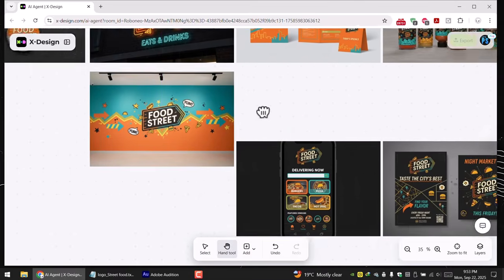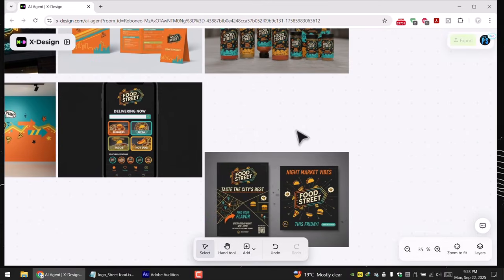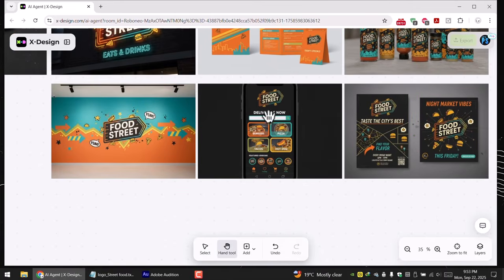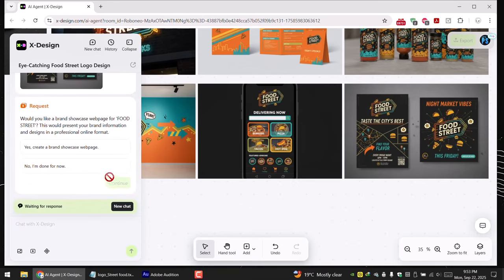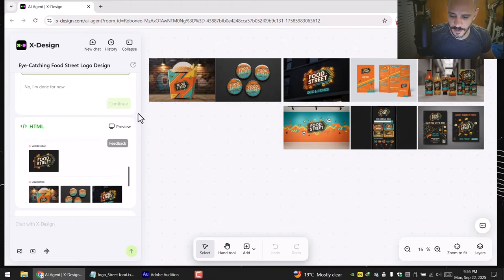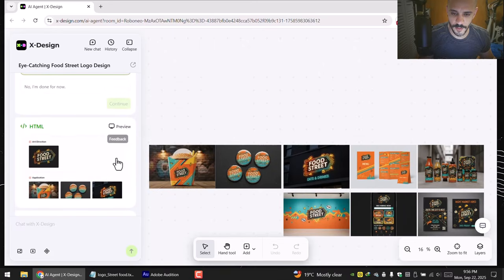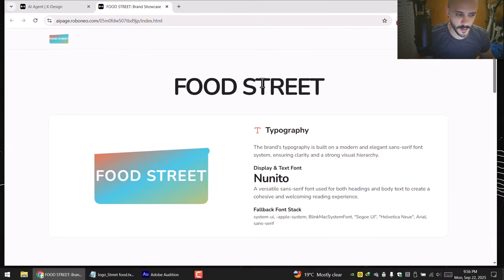And now let's see. I think we can organize this as a showcase webpage. So let me go back. As you can see, it said if you want to create a brand showcase webpage, of course we want that. So I'm just gonna press yes and continue. All right, so we have our showcase. And if you go down, you can see all the details. So let's actually open our showcase in here.